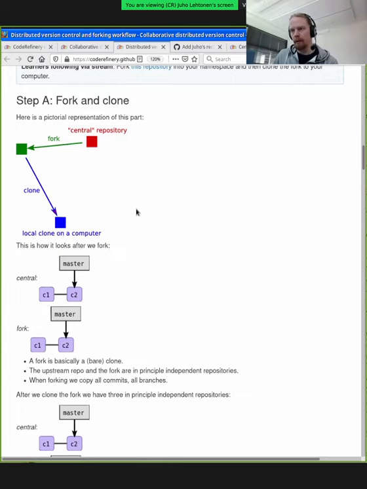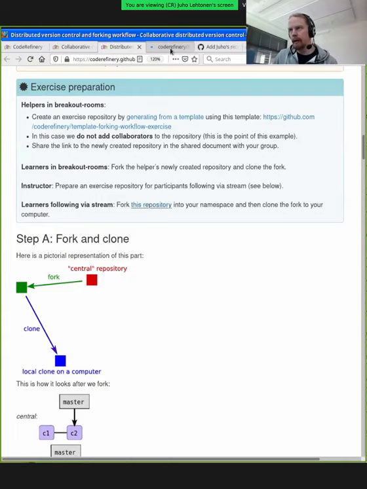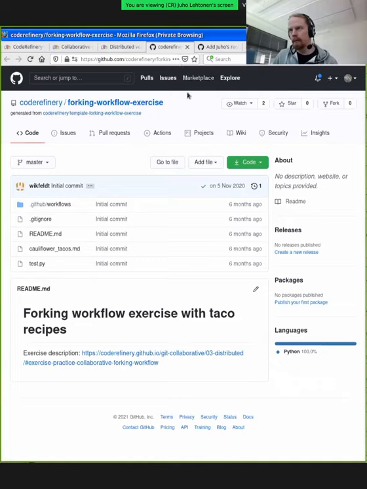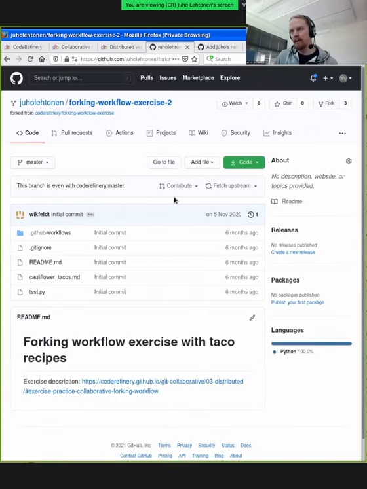This first one is fork and clone. I will show now how forking the repository is done. If I would like to fork this repository, like our stream viewers should soon fork, I will click the gray button in the upper right corner called fork. Let's try what it does. Then it asks into what organization. I would do it for my own account here, not any organizational account. That's the usual, though it might be to some organization also. Okay, it was quite fast.